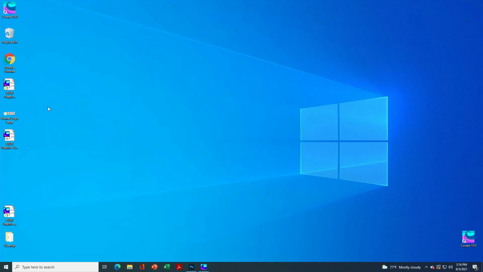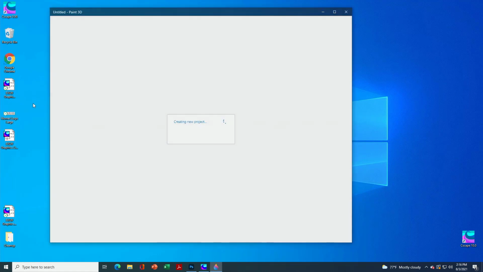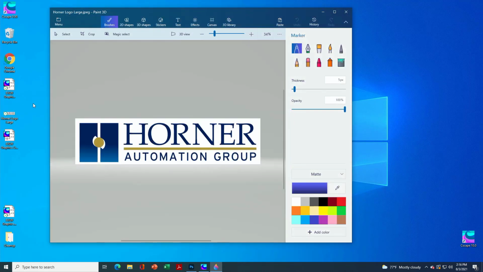Okay, so I'm going to right-click here on the file, and I will say Edit with Paint 3D. Now, Paint 3D is just the free basic editor that's included with Windows 10. And there's also MS Paint, which is kind of the original version. It's also installed with Windows 10 if you want to search for that as well. But I'm going to use Paint 3D here just to rescale this image.